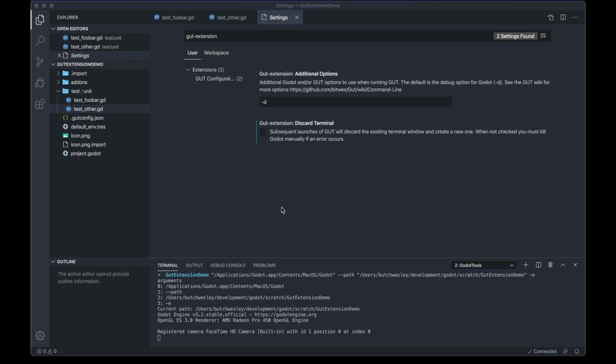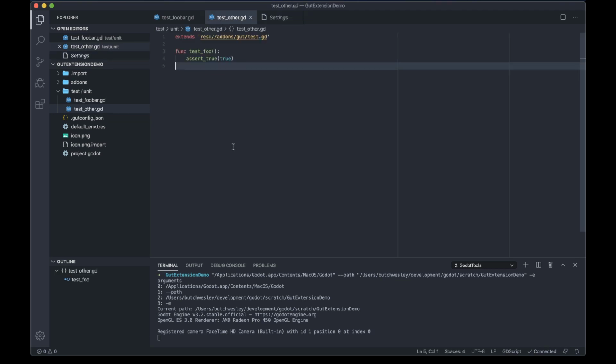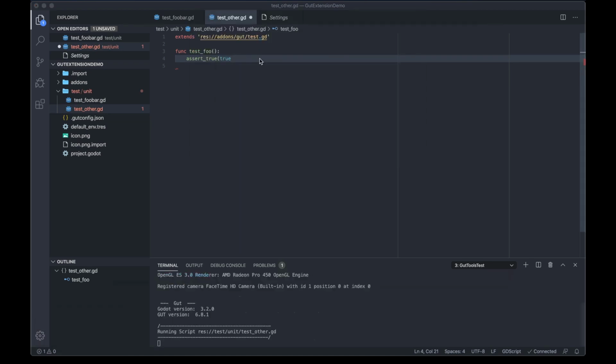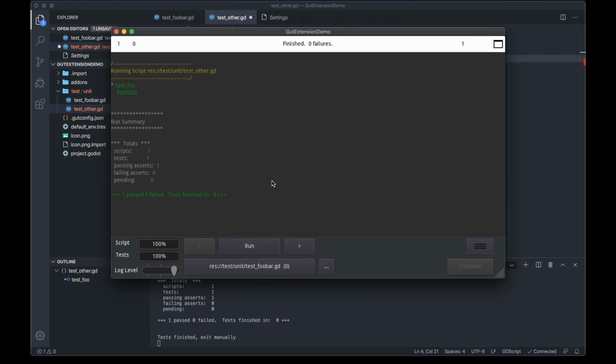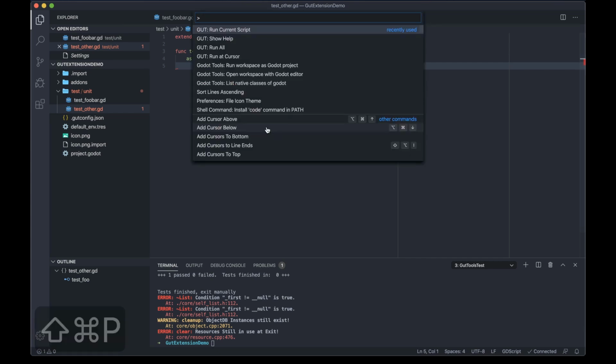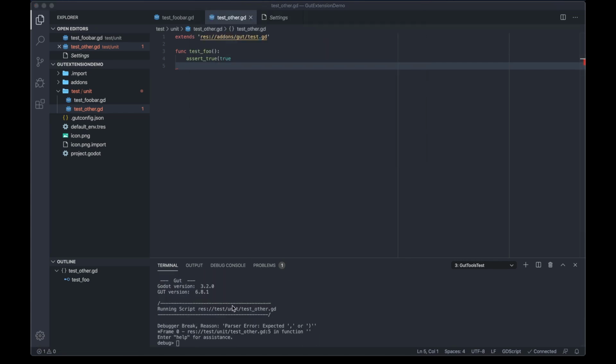The other option is this discard terminal, and right now it's off, which means that every time we run GUT, it's going to continue to use the same terminal window. And that can be useful because you can see the output over multiple runs if you would like to keep that going around. The downside is that if there is an error and you try to run the current script, it's going to crash. Oh, well, it won't if you don't save it. So there. Okay, so it blew up.